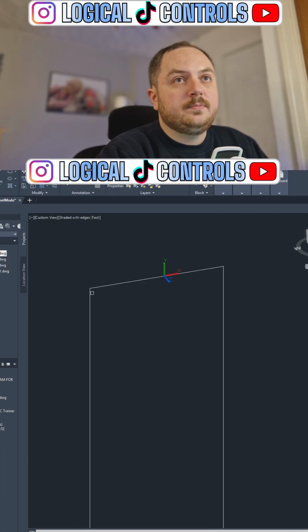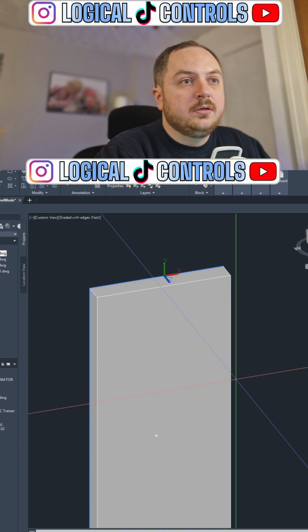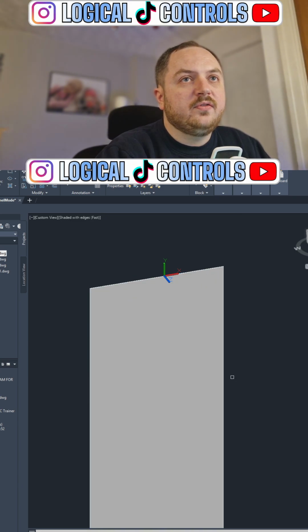Press pull that, and I just want that to be, I think normally about 1.5mm.